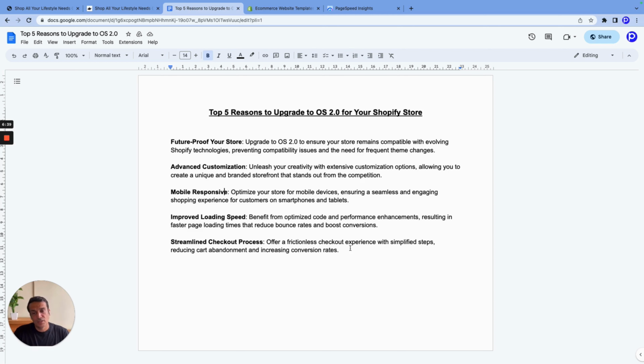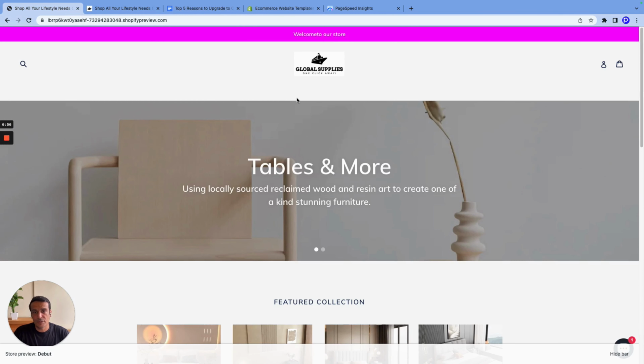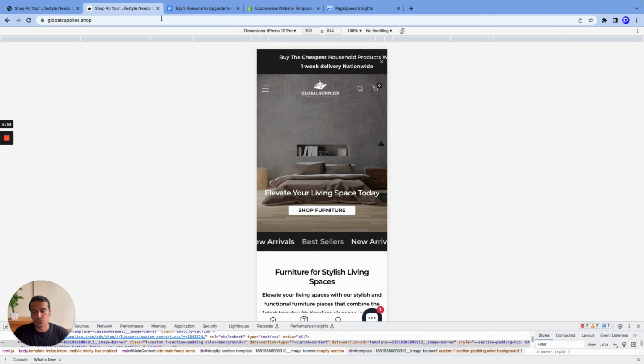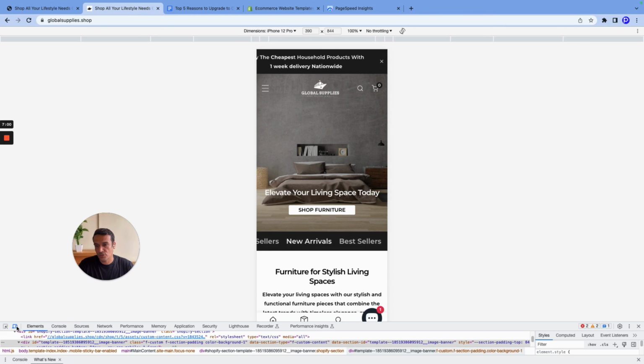Apart from that, you have a better filter option on the collection pages with the OS 2.0 theme. And you can read more about it on the Shopify blog. Now I will show you two different views of the same website, how it looks on the previous version and how it looks on the new OS 2.0 version. I will show you on the desktop.